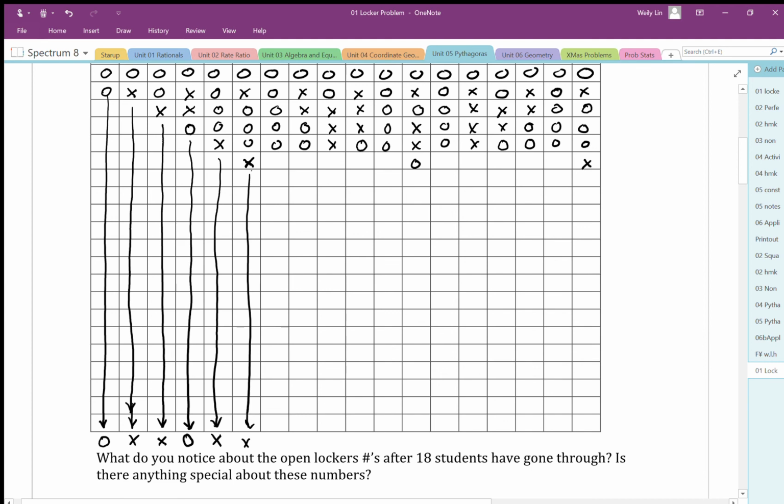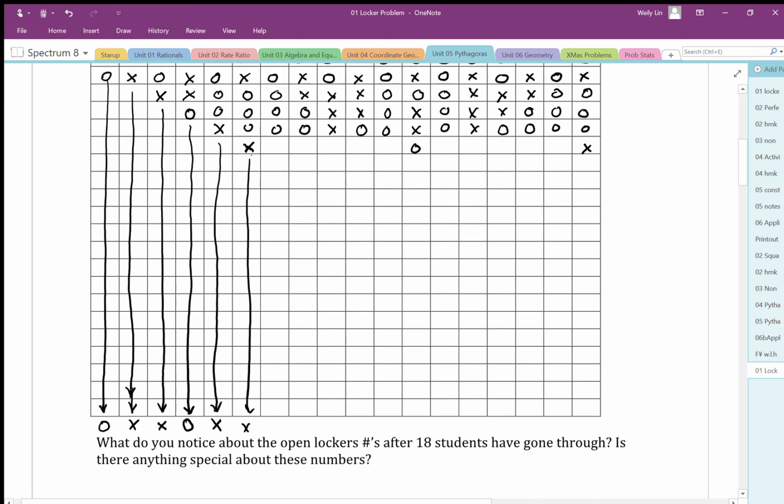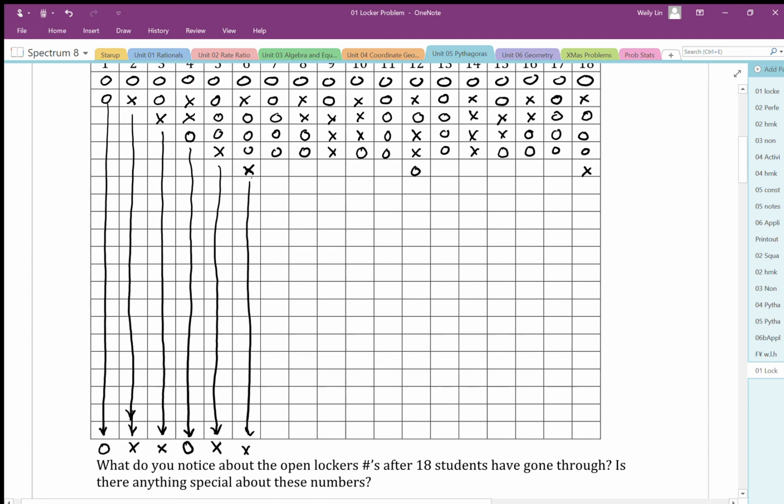And I'll give you a hint. There are more lockers closed than open, and there's something interesting about the lockers that are left open. So I want you to stop. I'm going to stop the video here. I don't want you to go on to the next one. I want you to fill out this table yourself. Okay, in the next one I will show you the solution of the filled table.